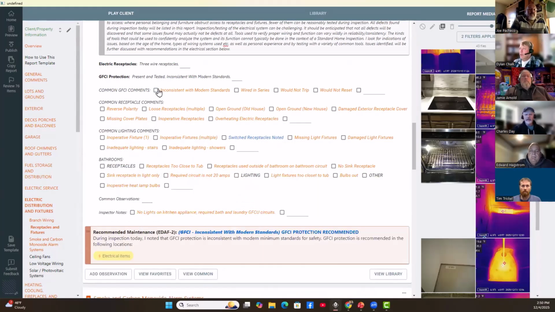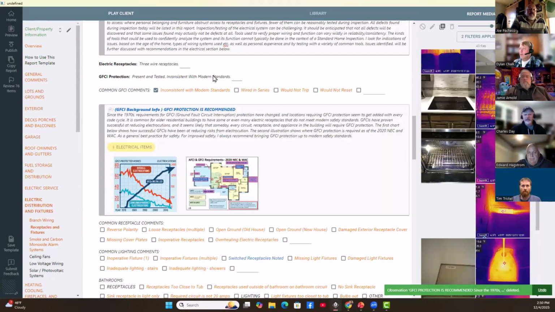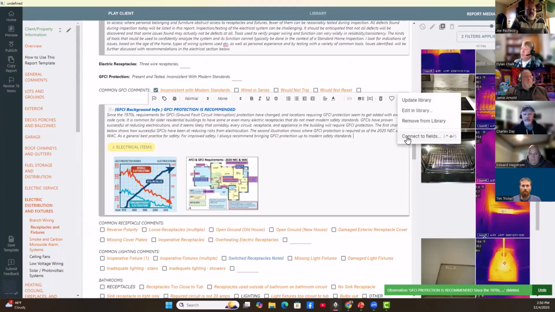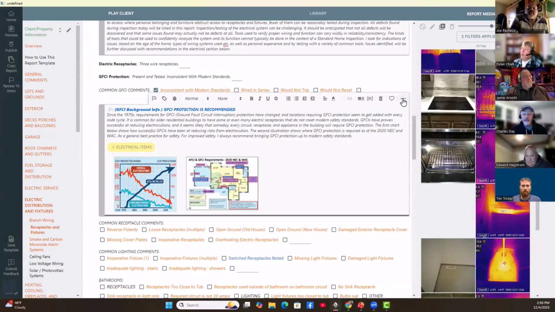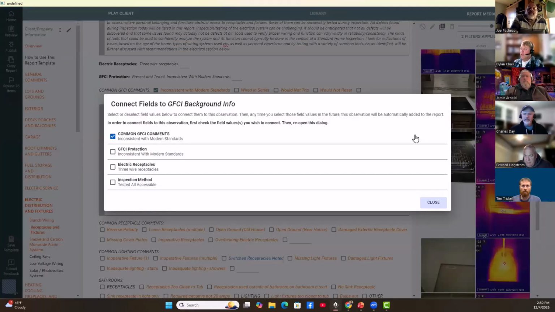That would be great. I was having some trouble doing that. I couldn't figure it out. Yeah. So up here, let's see if we can just do it like this. Connect to fields. So you would go under the comment, you go under the 3 dots, and you connect to fields. And then this is the one I want to connect it to. GFCI protection, inconsistent with modern standards.